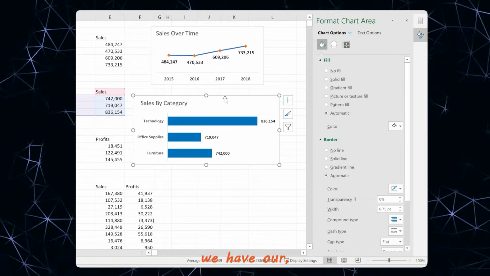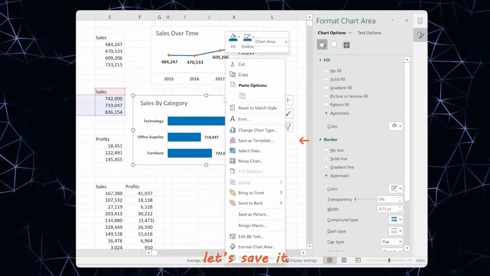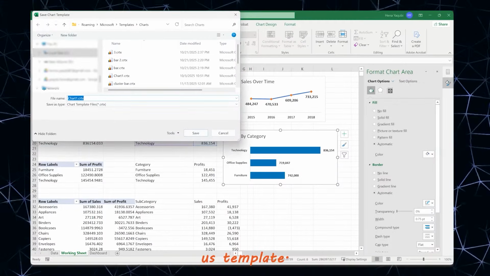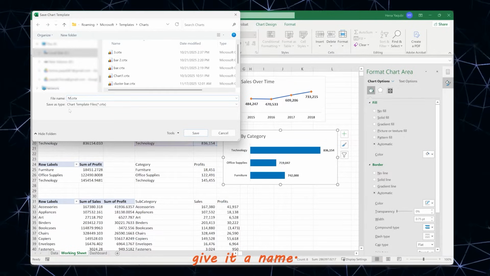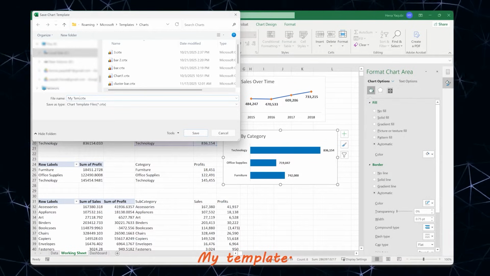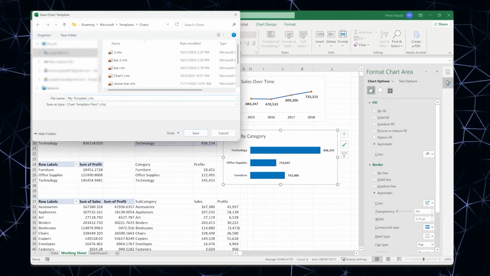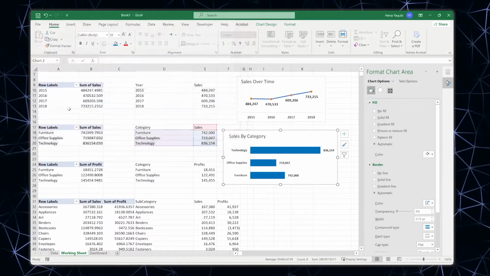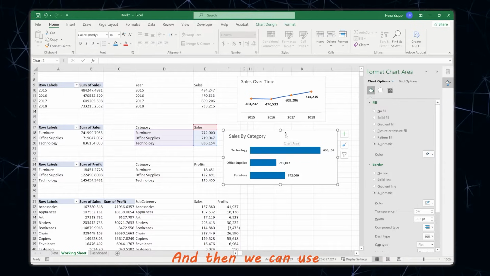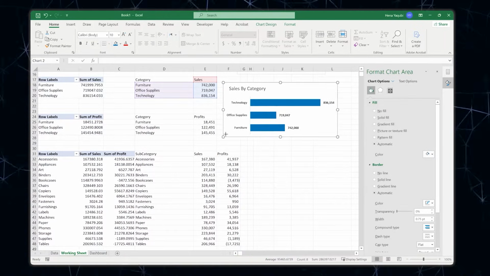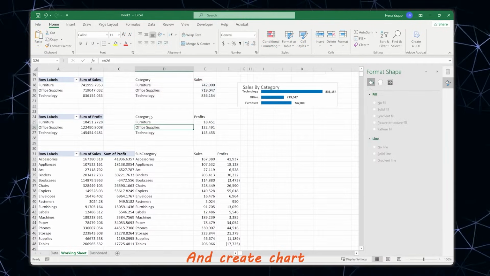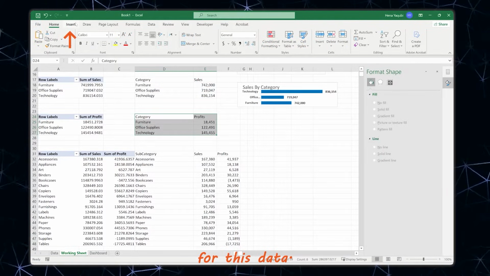And now that we have our chart, let's save it as a template. Save as template and give it a name. My template. Then save it, and then we can use the same template for other charts. Let's decrease the size of this chart and create a chart for this data.